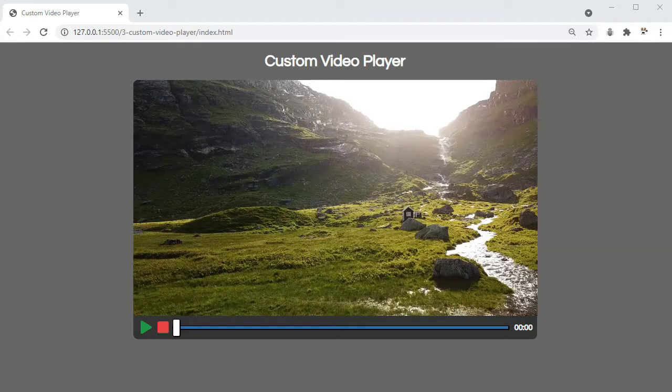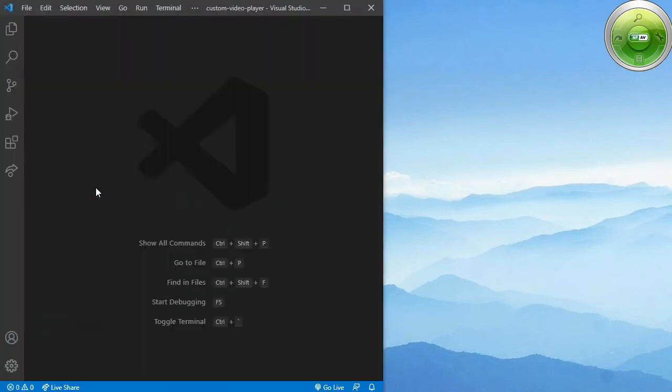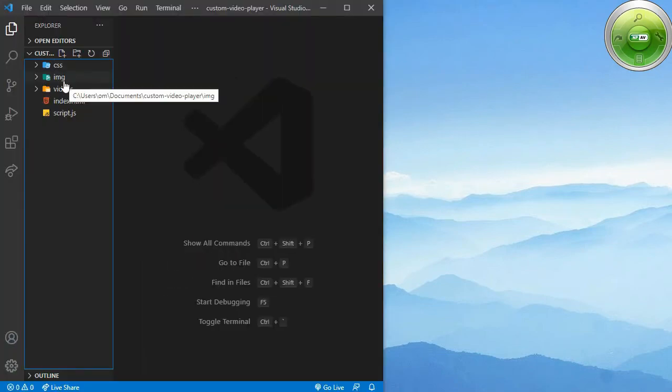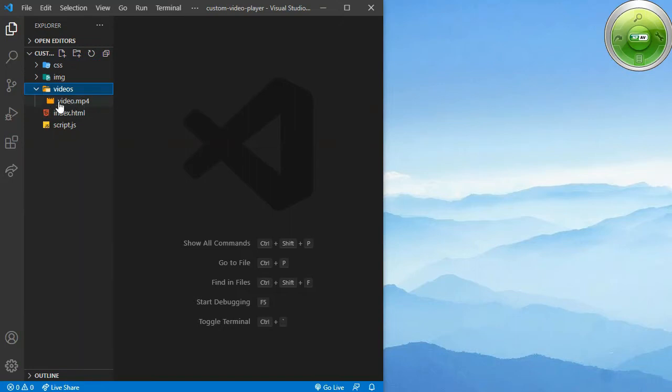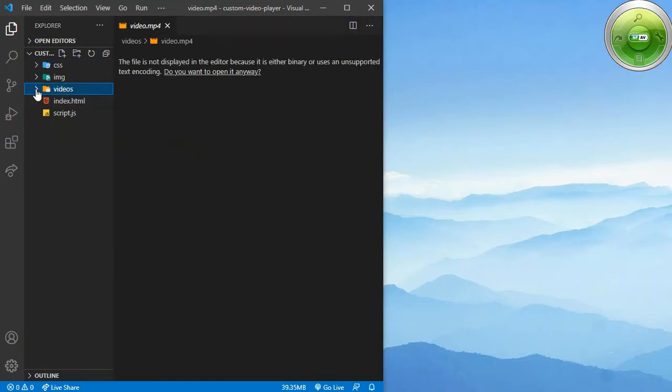Now let's open up our Visual Studio Code. Now let's see the folder structure. You can get these files from the link in the description from my GitHub repository. We are going to have a video that is going to be video.mp4. You are going to get it from the GitHub repo. The link is going to be in the description.